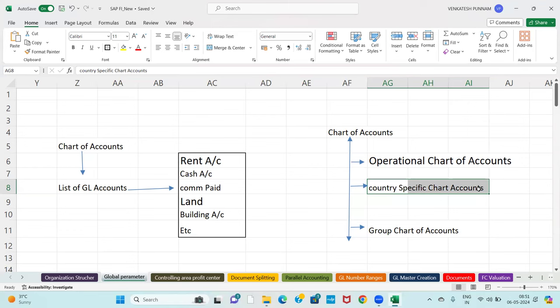Chart of accounts means GLs. They have different types of chart of accounts. Operational chart of accounts means whatever GLs you can use to post the accounting entry for day-to-day business transactions. Accounting entry means document entry posting. Country-specific chart of accounts means whatever GLs you can use for a specific country.